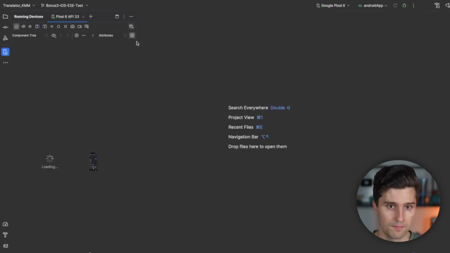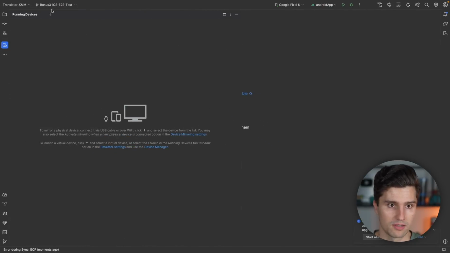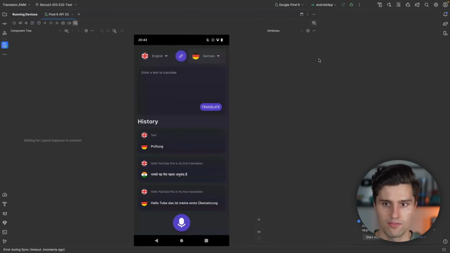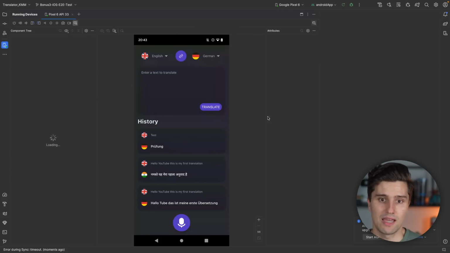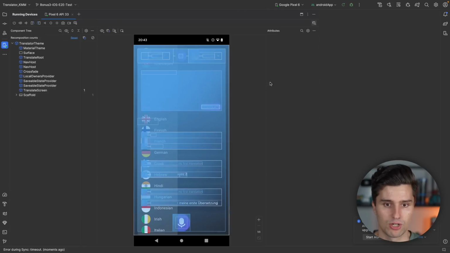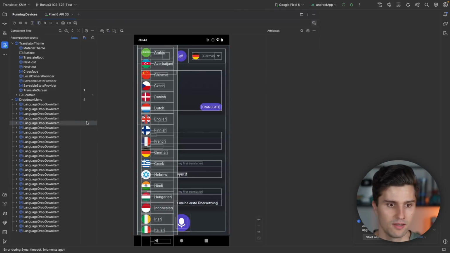If we click this and just make this a bit bigger, for some reason it's disconnected, but then you can see we have a layout inspector directly embedded here into our real device. And so we can still control our device inside here and then see how these changes and recompositions affect our layout inspector. So if we now click on English, select a new language, then you will see that we have our new compose hierarchy here. So for each language item, we can see that here in our UI tree.